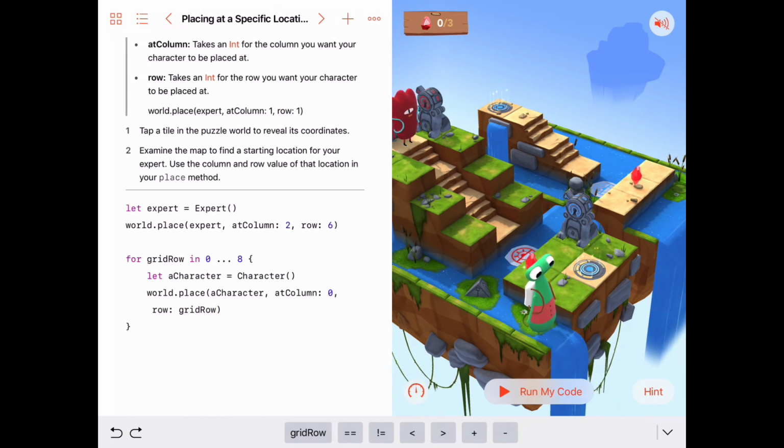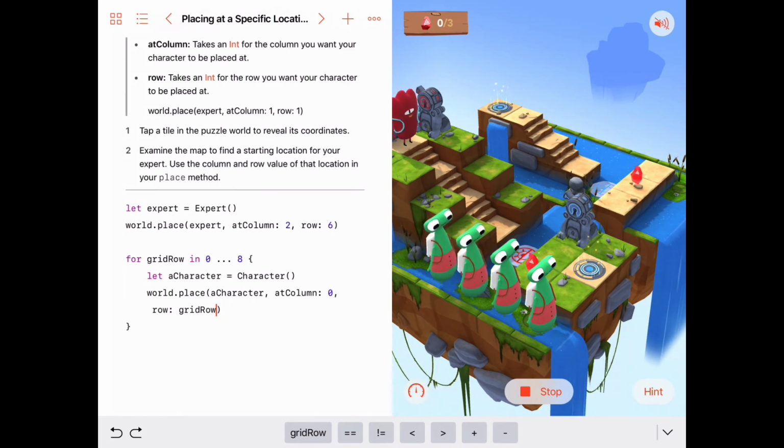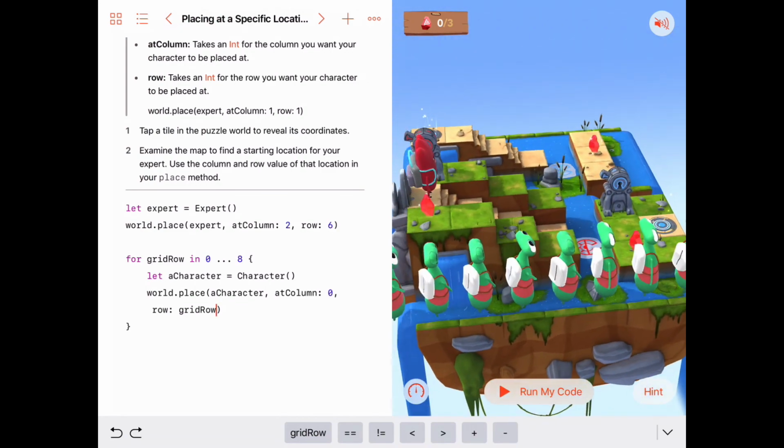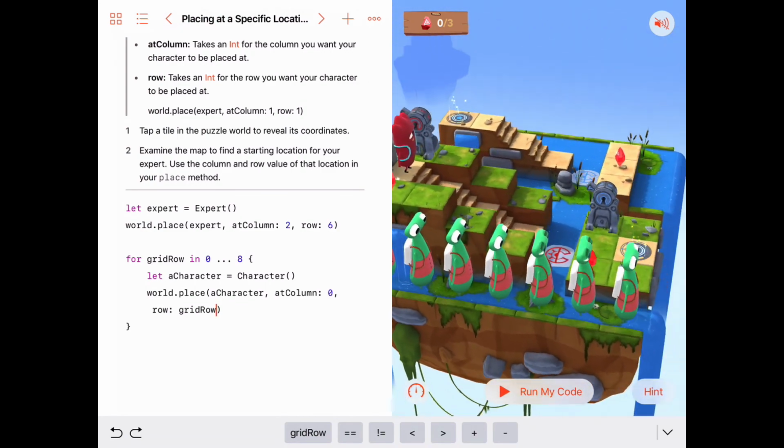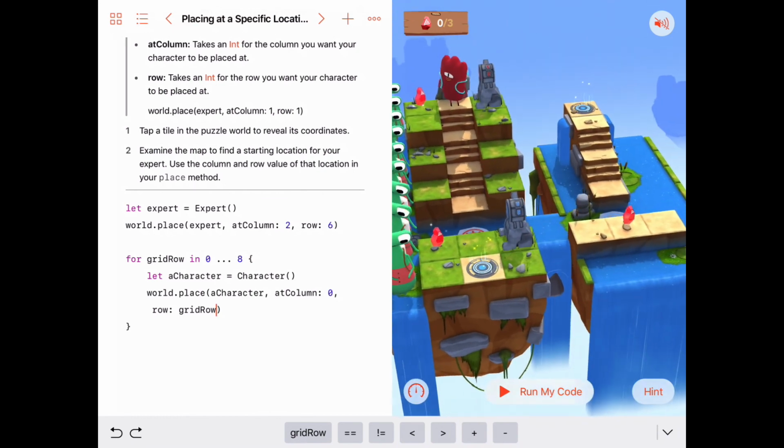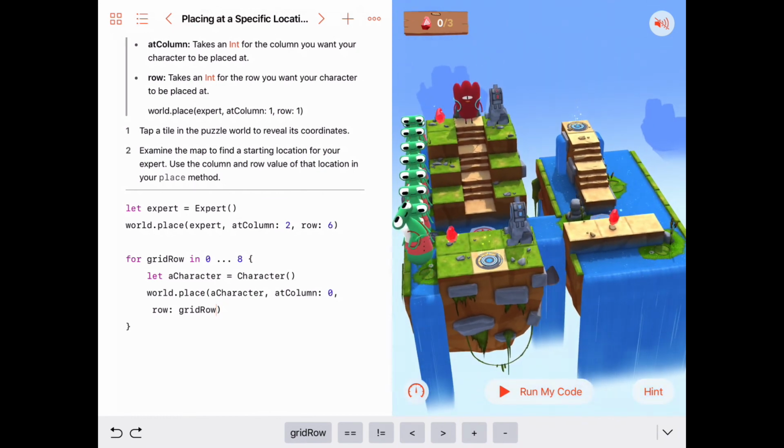Okay, so let's go ahead and try that. I'll run the code here. And remember, grid row will be 0 and column will be 0 the first time. So there we go. Aha. And the next time, column will be 0, grid row will be 1. Next time, column will be 0, and grid row will be 2, and so on, all the way down the line. So that's cool, right?